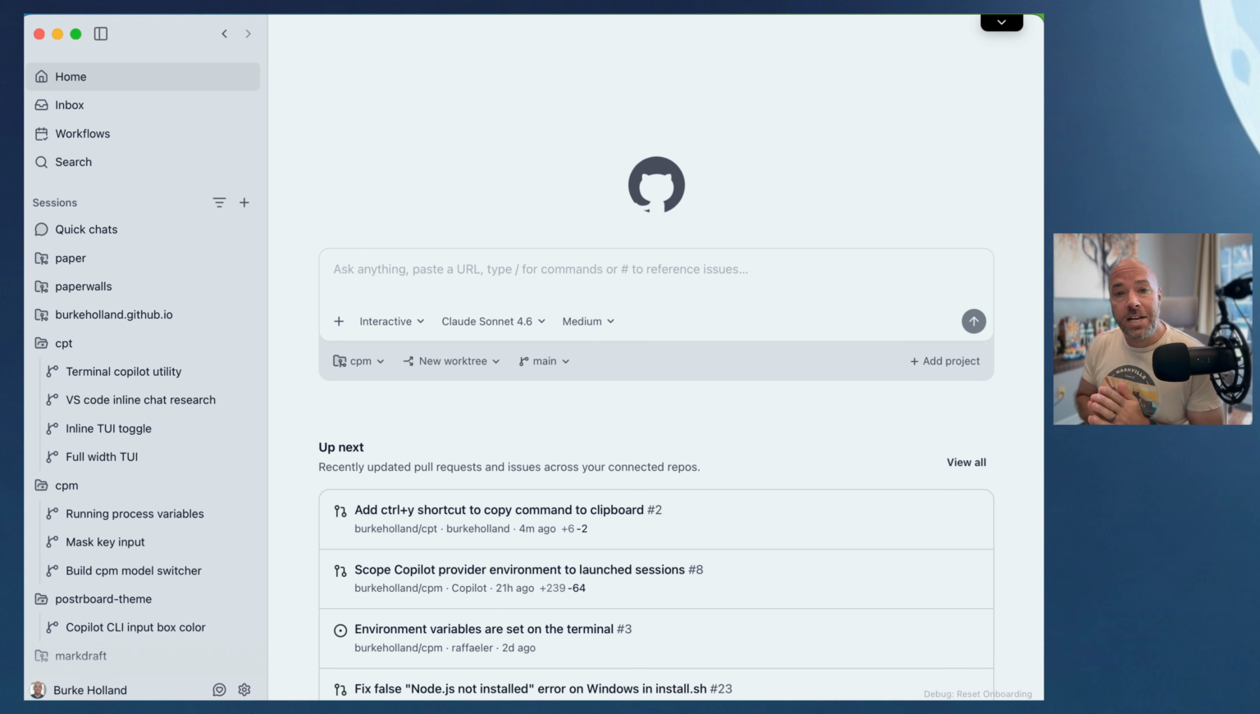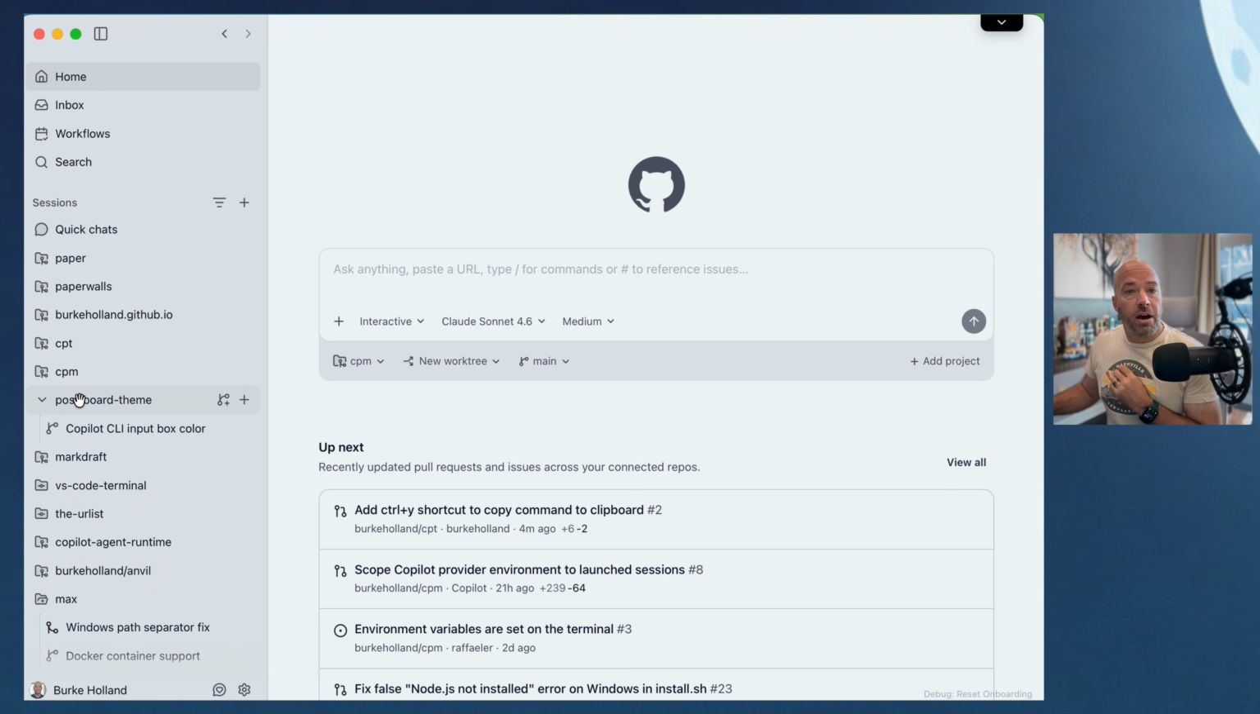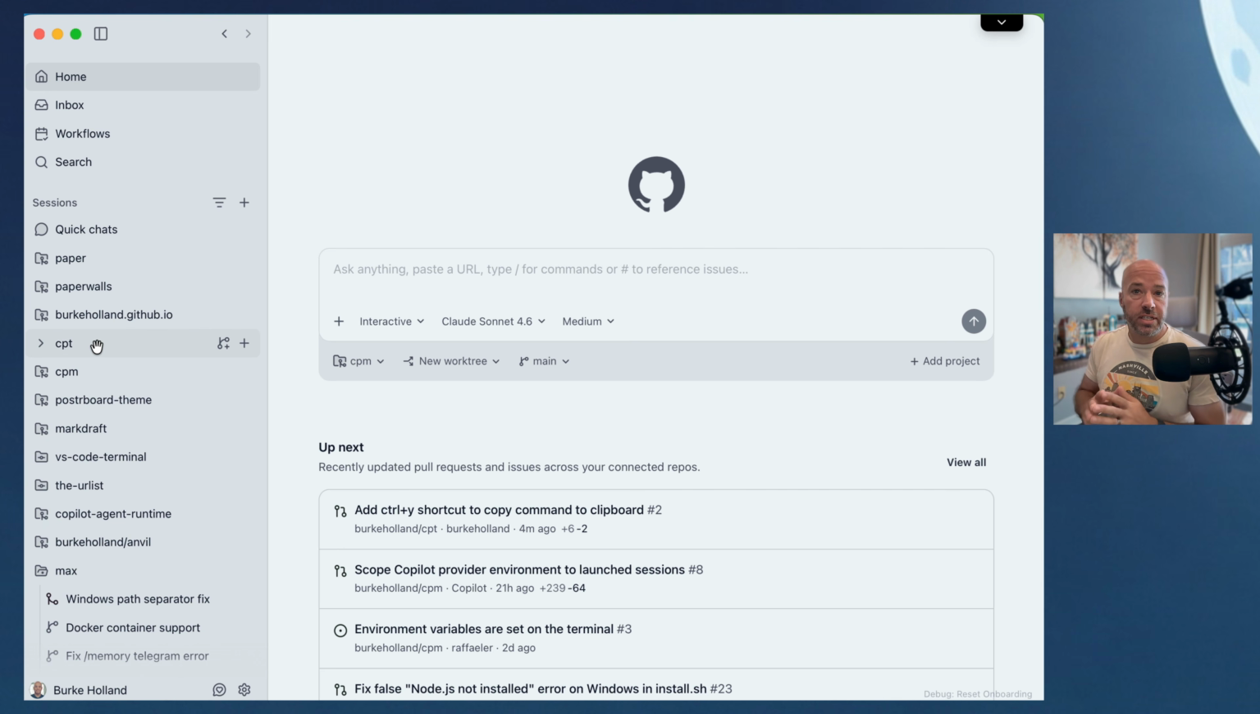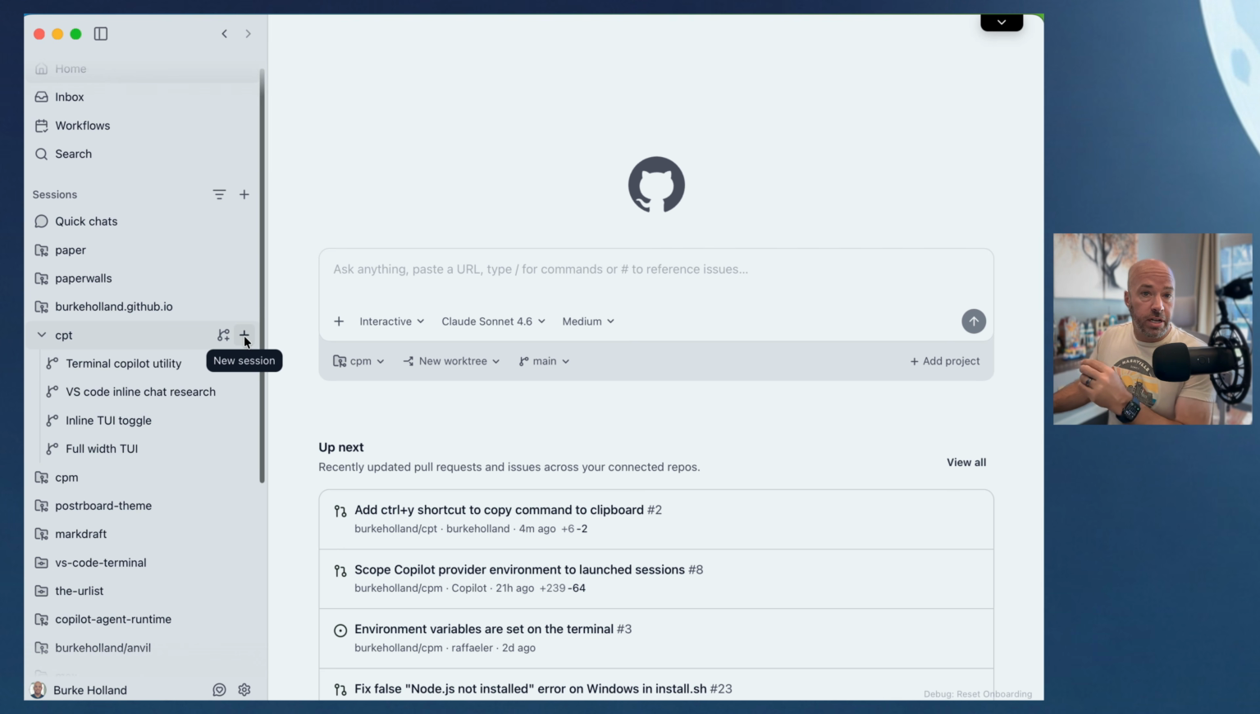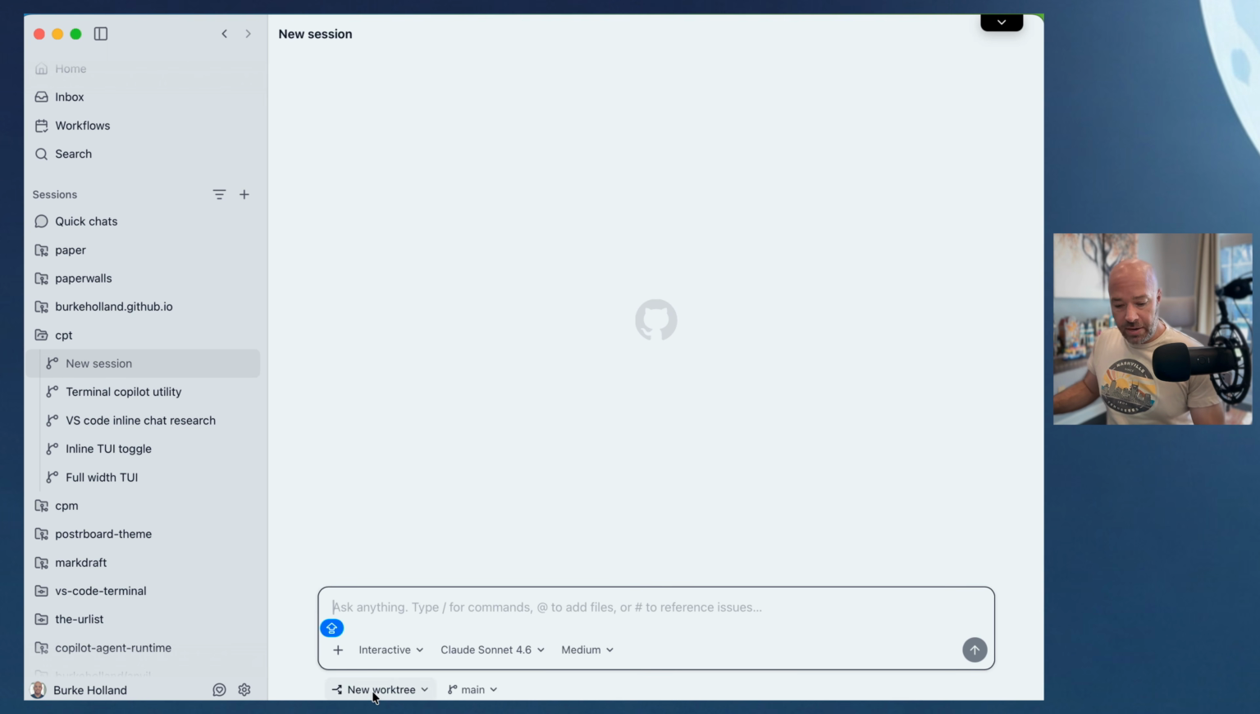Now, let's get into the actual features here. So you can see right away that you can start a chat here, and you can see that we're in a specific project and it's work tree based. So over here on the left, we've got all of the different projects that I'm working on. And if I wanted to start a new agentic development session, I could either start it here, or if I do plus here, then you can see it says new work tree down here at the bottom.